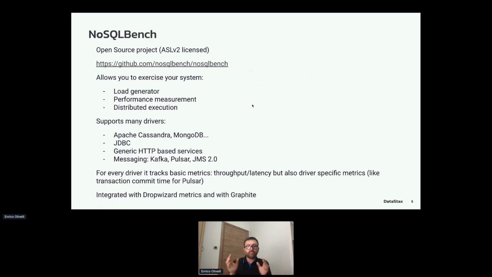NoSQL Bench. NoSQL Bench is another open source project. It is on GitHub. We are deploying Docker images on Docker Hub, both for NoSQL Bench and for Fallout. And basically, with NoSQL Bench, you perform two tasks. You generate load, you shape your load, and you measure performance. And you can run the test and distribute the client of your application over multiple nodes or pods, and then you can aggregate the results in the end.